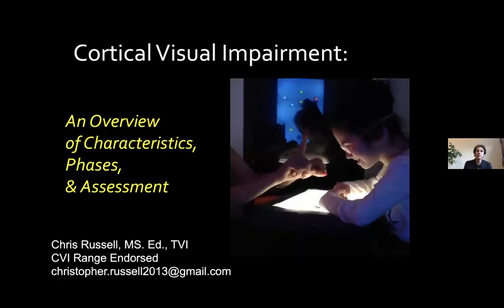So today I'm going to give you an overview of characteristics and phases of CVI, as well as a very brief introduction to the assessment process as it relates to understanding the functional vision of students with CVI. I think, with another hour or two to spare, we could get deep into assessment. But for now, I just want to give you enough of an overview so that you have a starting point, you have questions to ask, and you have things to specifically target observing in the students that you work with or with your own children.